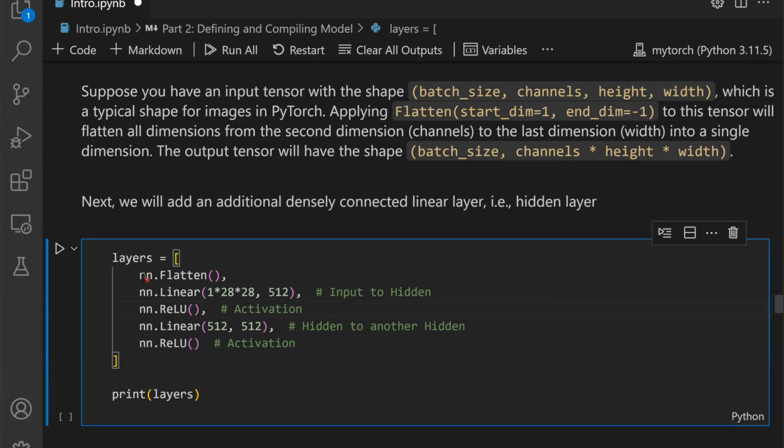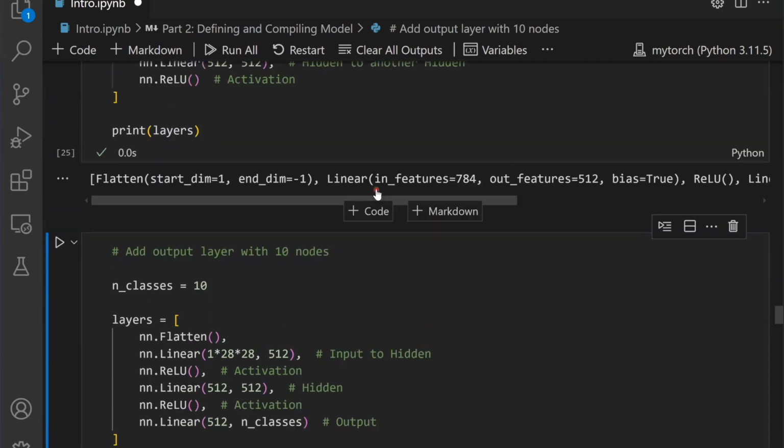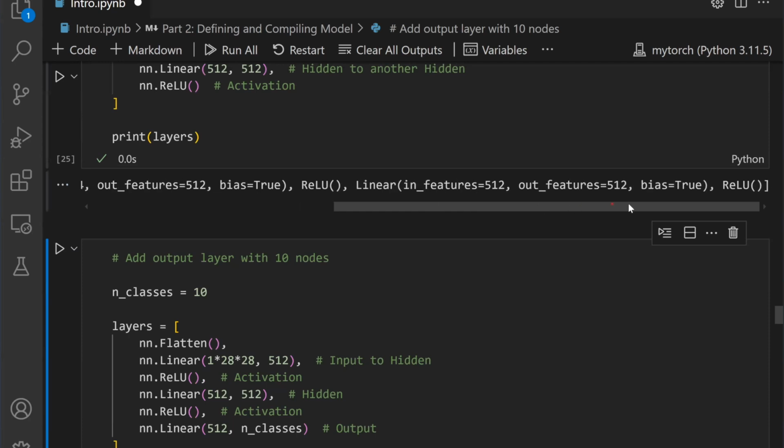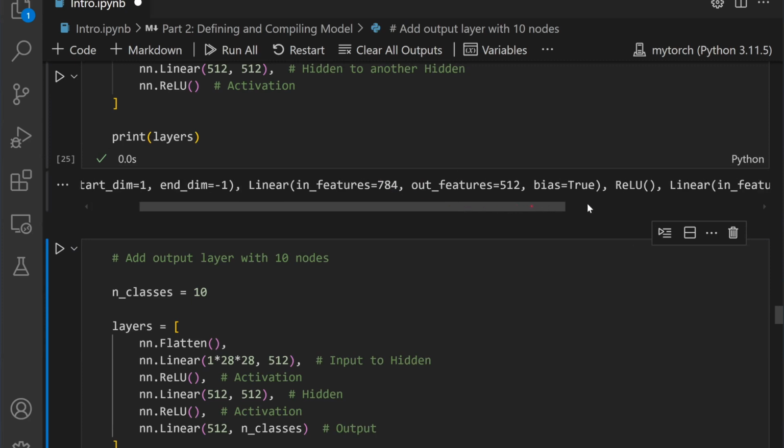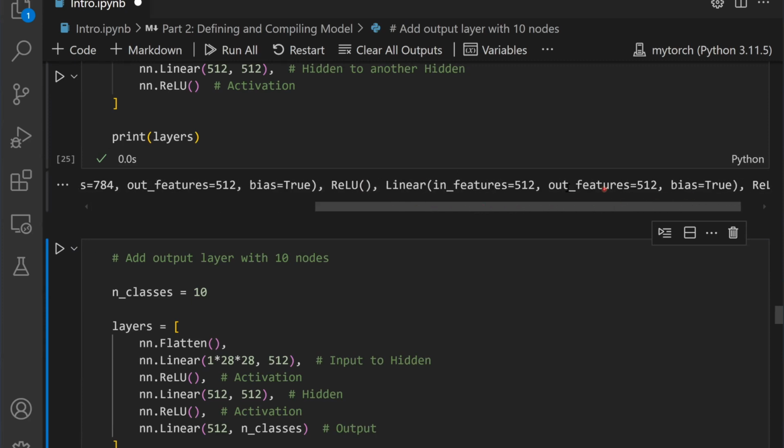Okay, so now we want to complete this, right? These 3 layers are what we just talked about. Now let's say we want to also add another hidden layer. So we have another hidden layer with 512 elements or neurons in it, and we use another activation function. You can always print this to make sure that this is working the way that you expect. It gives a lot of information: this is a linear layer, input features 784, output 512, and the same thing for the other one, from 512 to 512.